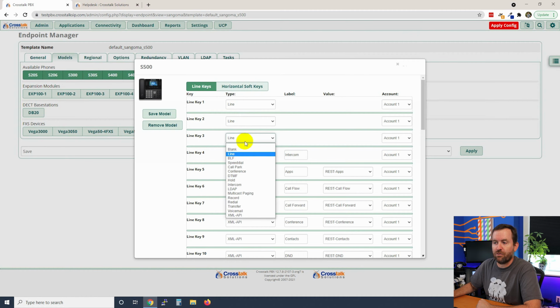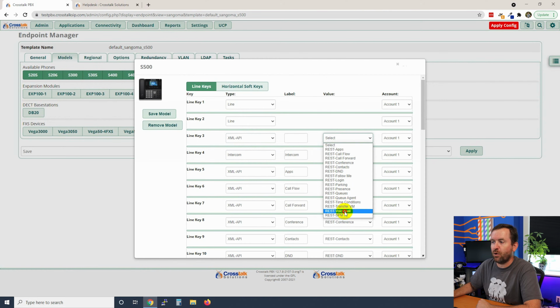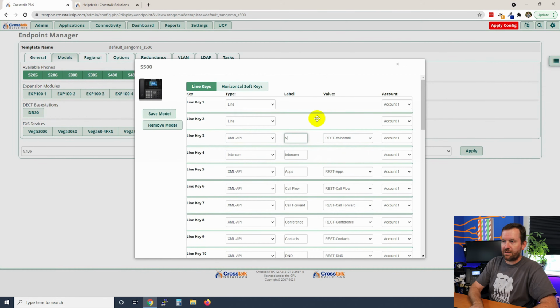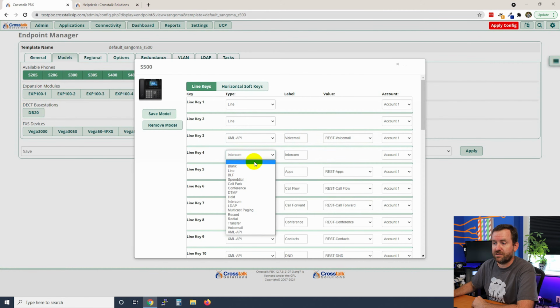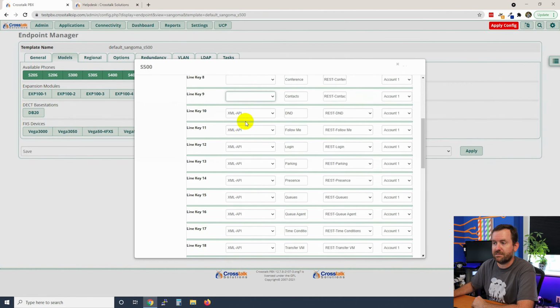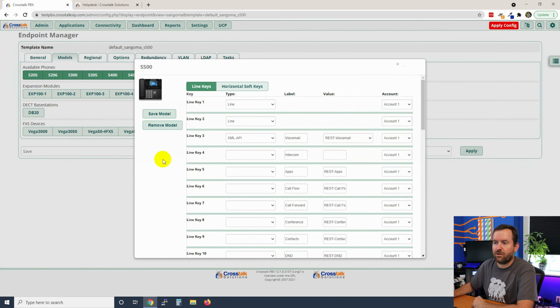For line key 3, I will use one of the phone apps. So I'm going to choose XML API, and then I'm going to choose the voicemail phone app, and the label is going to be voicemail. For all of the rest of these for now, I'm just going to blank them out. So I'm going to choose nothing, nothing, nothing, etc., on down the line till we've done this for every single one of the pre-populated buttons. Okay, so I've now blanked out all the buttons. We're going to save this model.